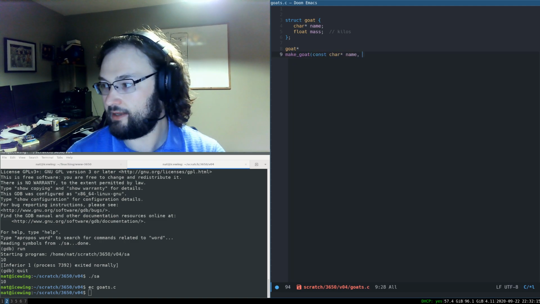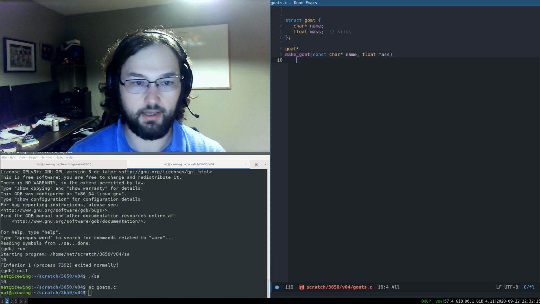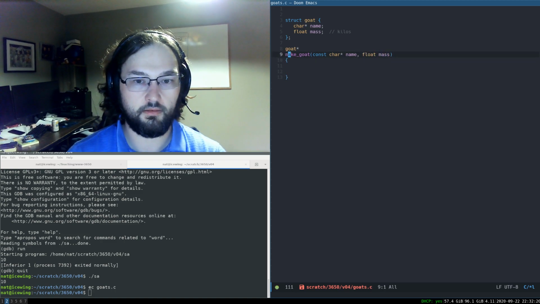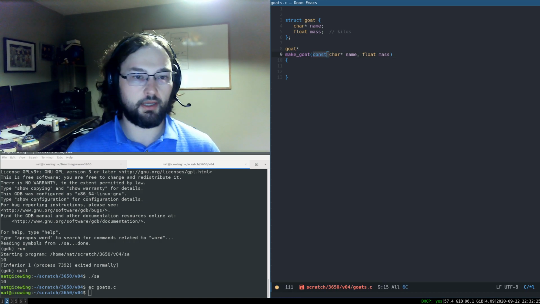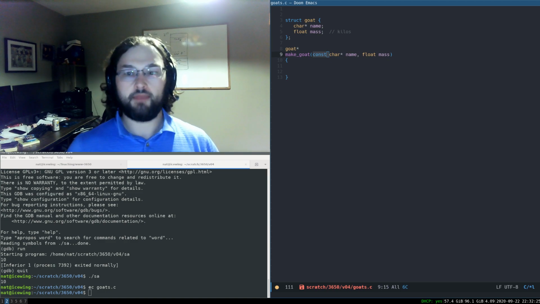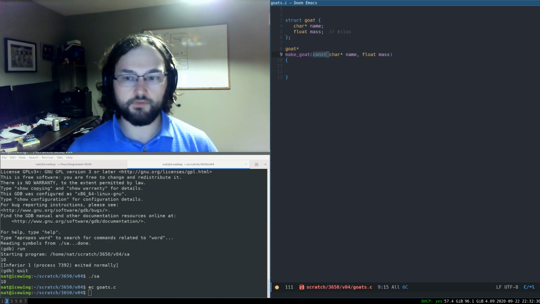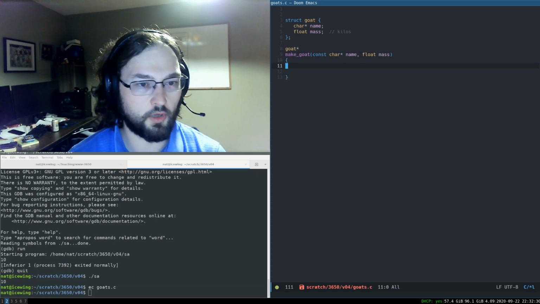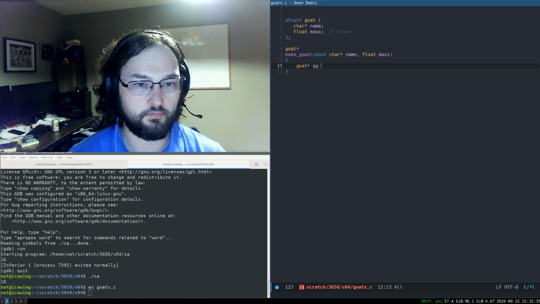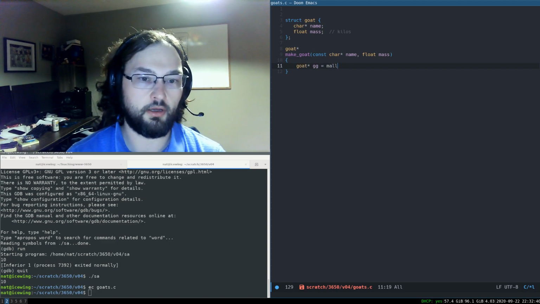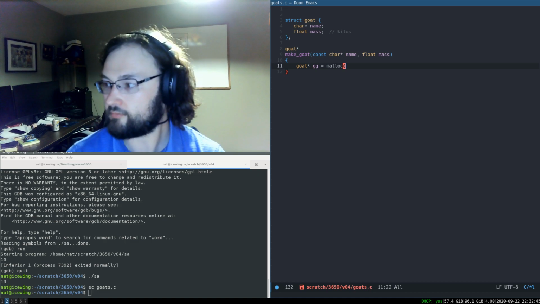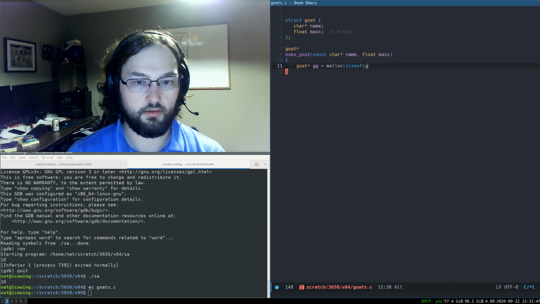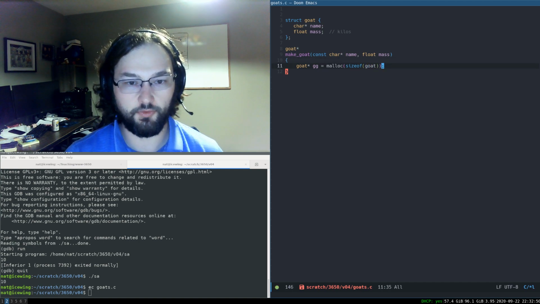It's going to take a name and a mass. And this const here is just promising that we're not going to change the contents of the string during this function. That potentially lets the optimizer do stuff that's useful. We're not going to worry about it too much. So when we go to make a goat, to do that, we're going to call malloc, which is going to allow us to allocate some bytes on the heap. And we're going to allocate bytes equal to the size of a goat.